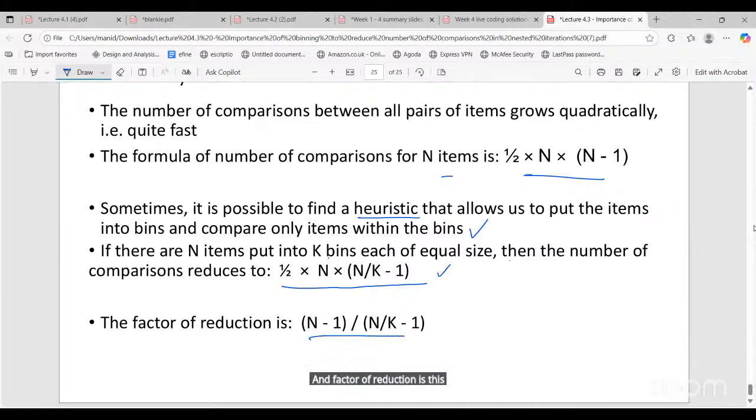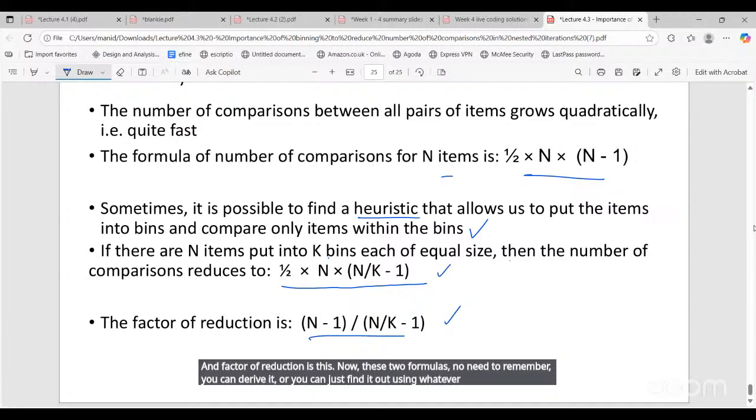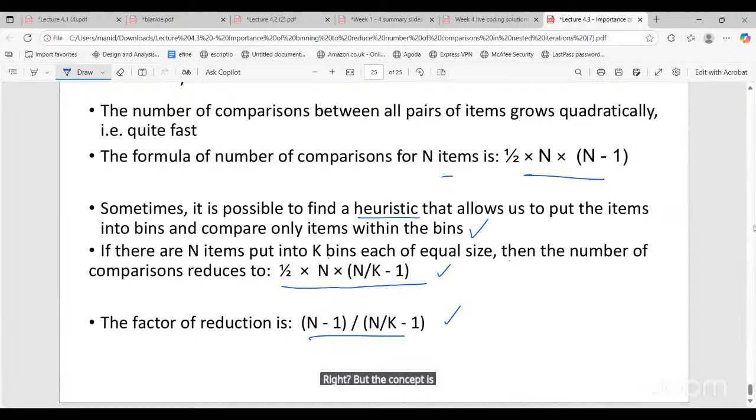Now, these two formulas, no need to remember. You can derive them or you can just find it out using whatever is given in the problem. But the concept is clear for everyone, right? Yes, ma'am. So a little bit more theory is left, that is regarding nested iterations and all. We'll cover that, then we'll do some practice problems.